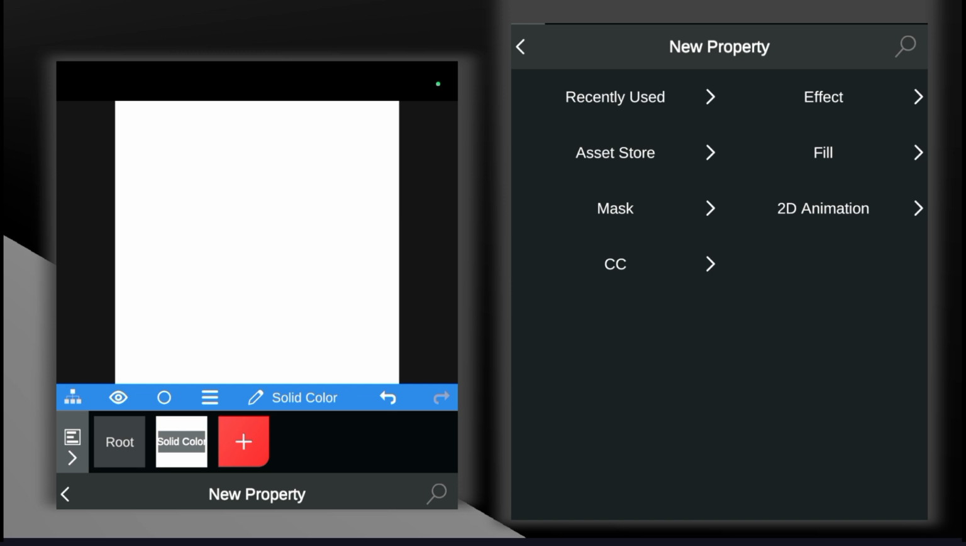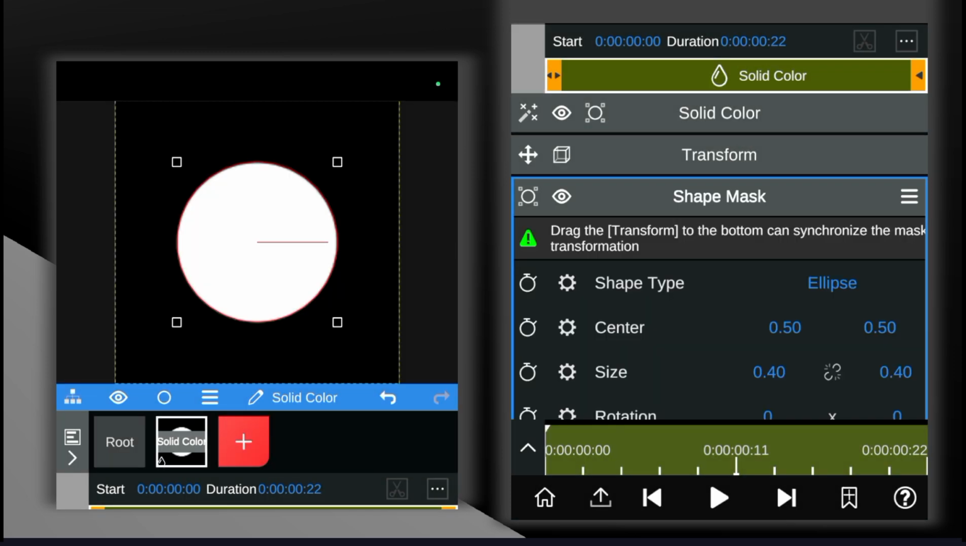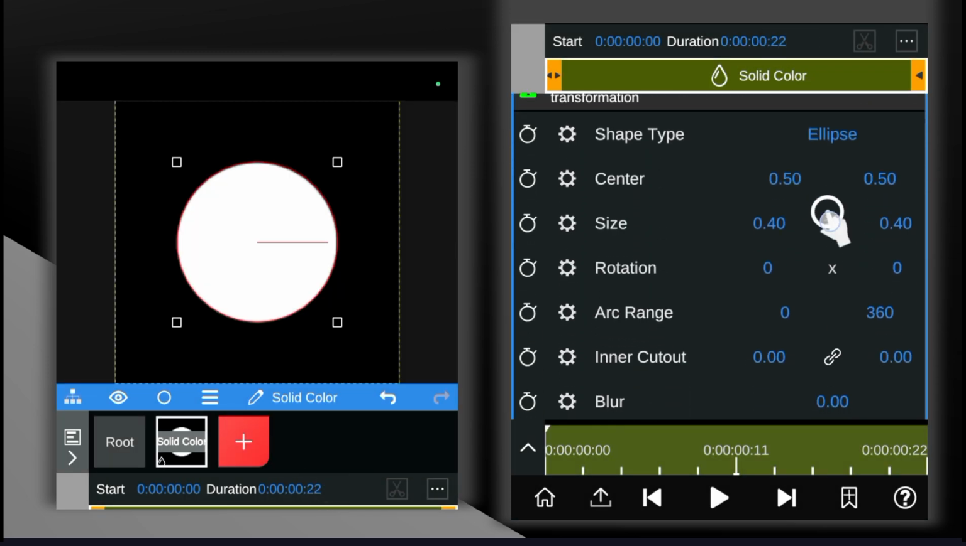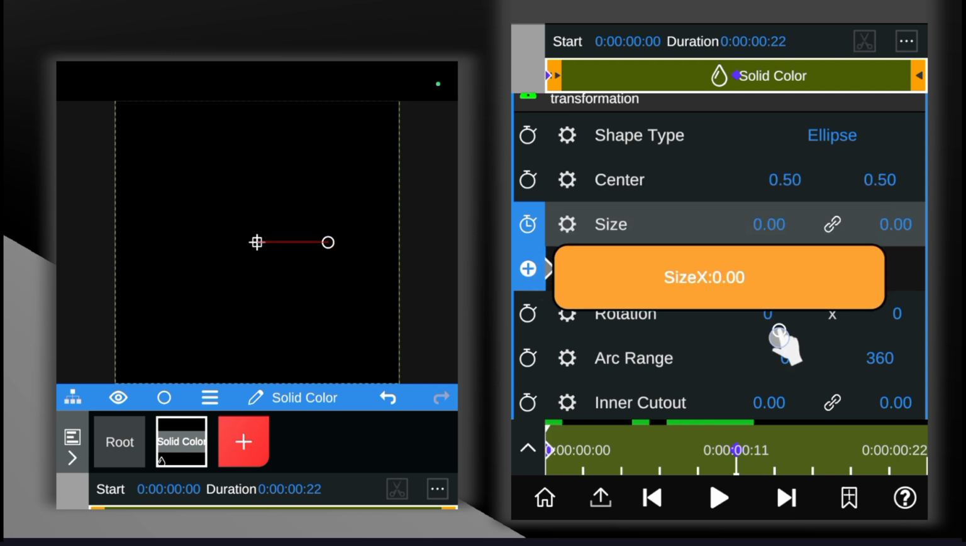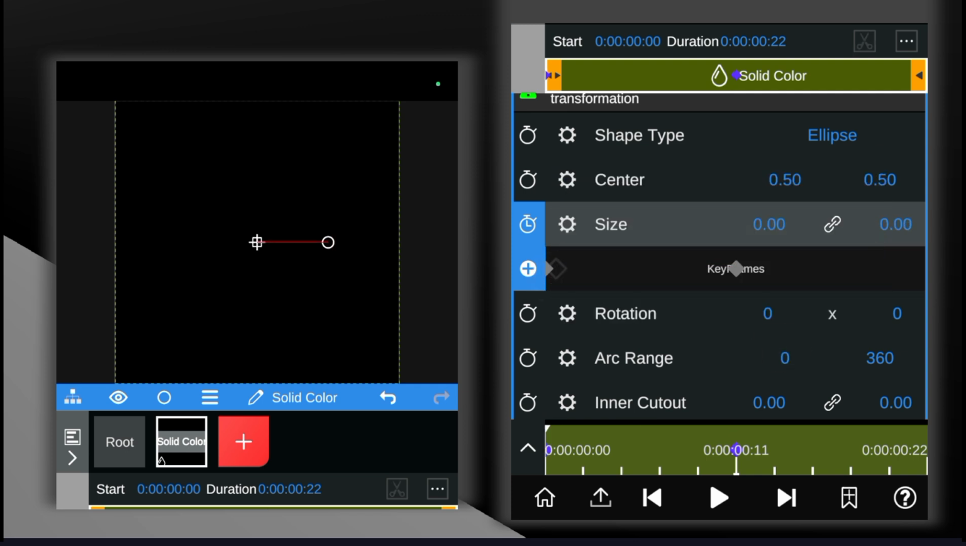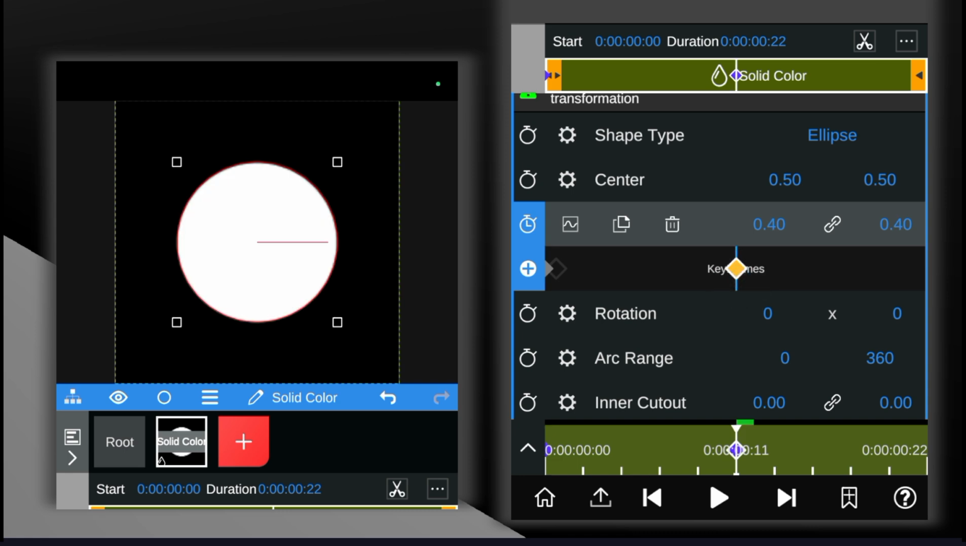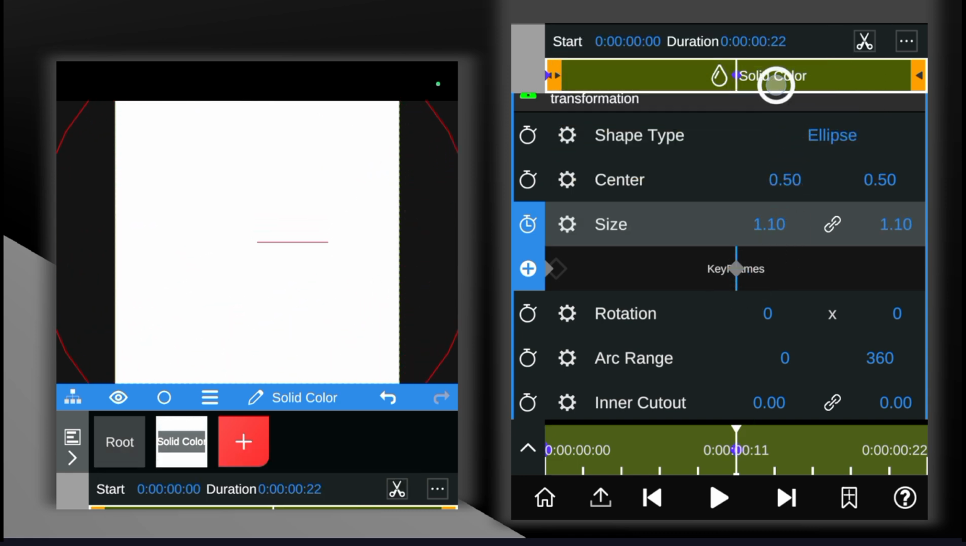Click on the plus icon, then masks and then shape masks, and see it connected, and click on it. Then give a keyframe at the start and another keyframe in the middle of the clip, and then select the first keyframe and decrease the value to 0, and then click on the second keyframe and increase it to full.